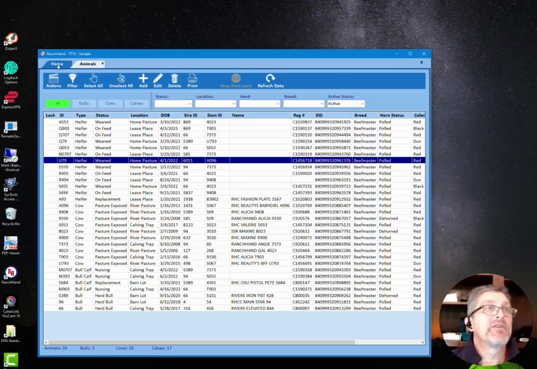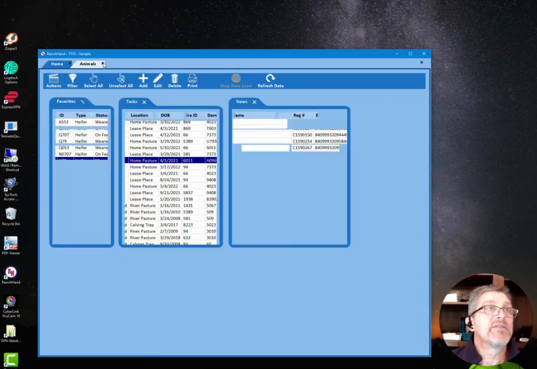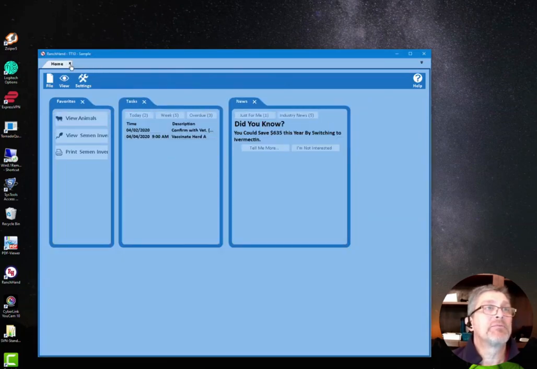The home tab is always going to be there to the left. You can close these other tabs, but you can't close the home tab. So it'll always be there. You'll always be able to get back to the home and get to some other things.